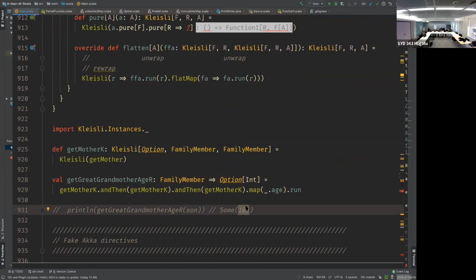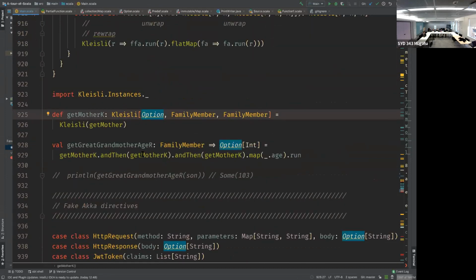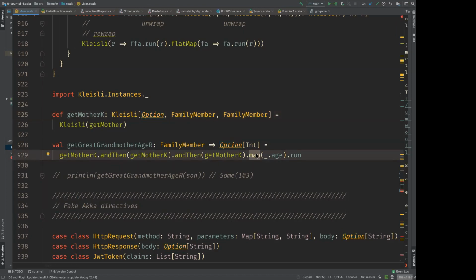Everyone good so far? Cool. So we're seeing this idea that Kleisli is modifying some sort of function that returns a monad and changing its behavior. It is also a monad. It's a functor because it has map. It also has a flat map. Okay.